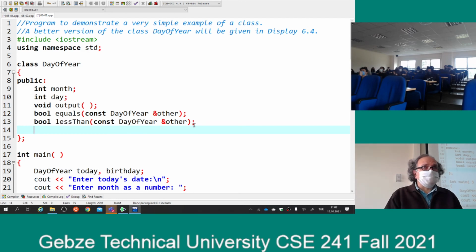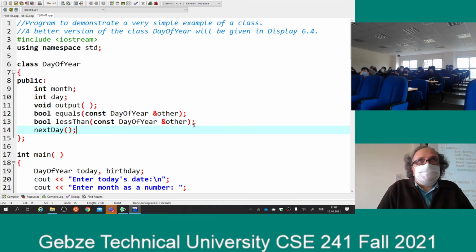What else? I like to write a function that returns the next day. How about this one? Next day. It's going to return the next day. If today is January 15th, it is going to return January 16th. If my data says January 31st, it should return February 1st. Okay, that's the next day function. So what kind of parameter should this next day take? No need to have any parameters. It doesn't take any parameters, right? Because I just call today dot next day.